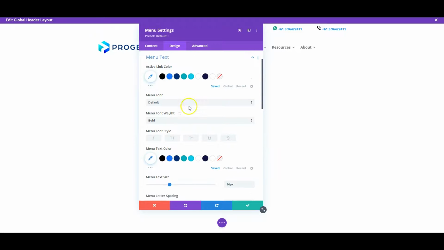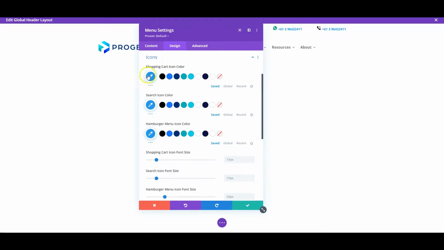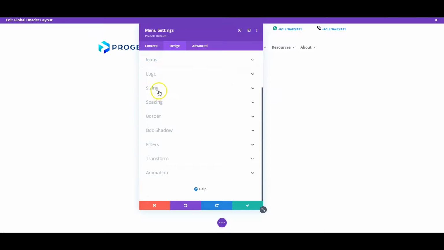I can fiddle with the menu text style and colors. I can add in some icons if need be. I can change the sizing, the spacing and so on.